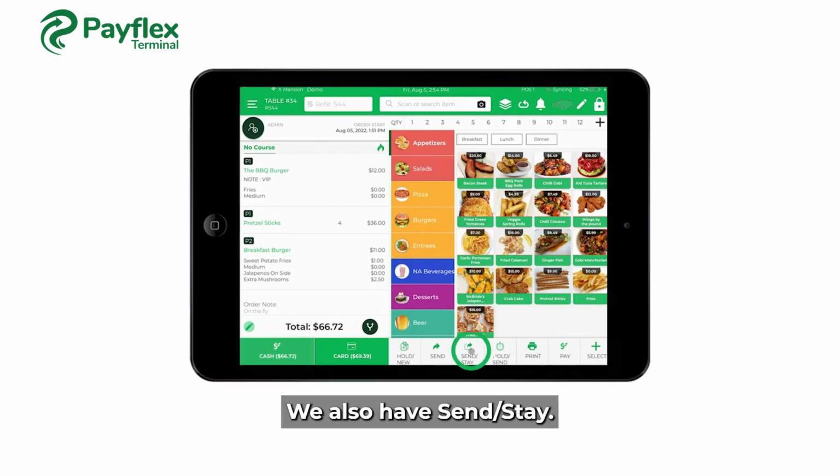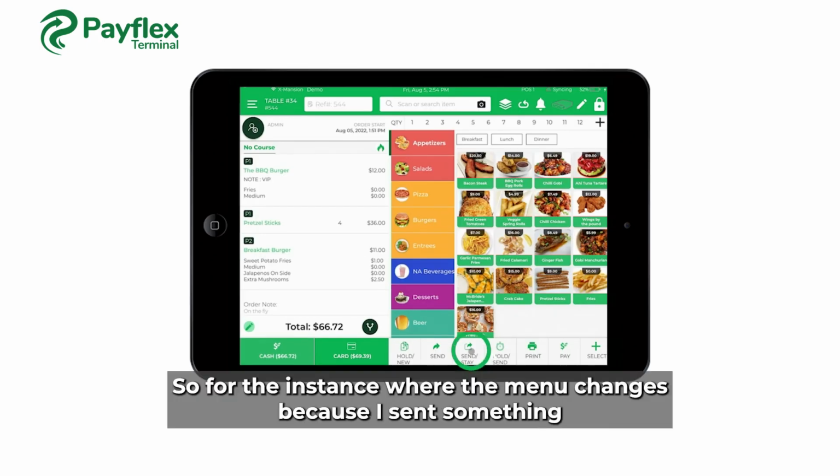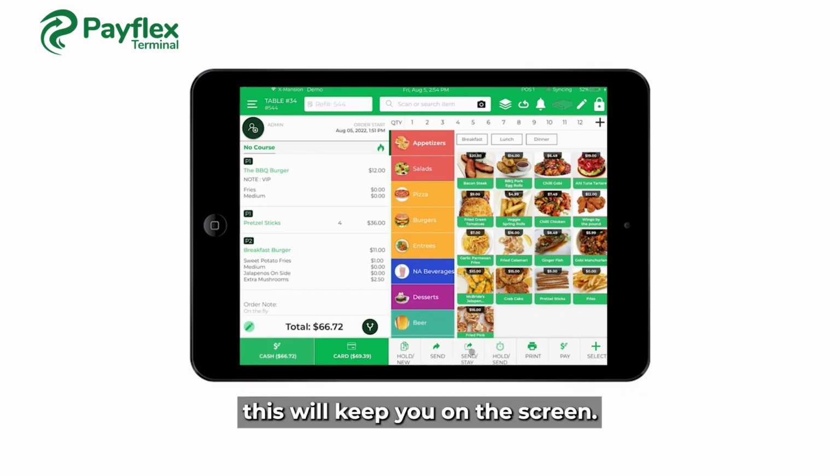We also have send and stay, so for the instance where the menu changes because I sent something, this will keep you on the screen.